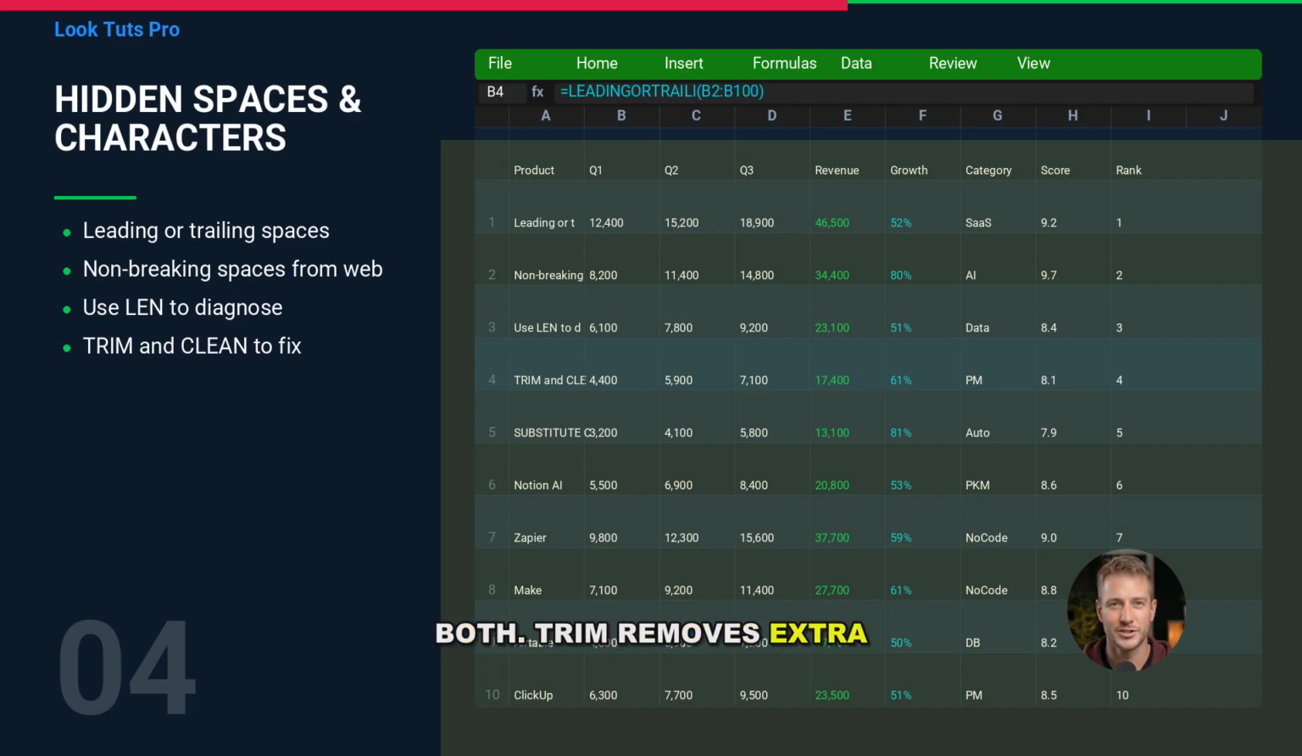TRIM removes extra regular spaces inside and around text. CLEAN removes some non-printing characters. For non-breaking spaces, you may need SUBSTITUTE to replace CHAR(160) with a normal space, then TRIM. Once you standardize the text, XLOOKUP stops returning #N/A for ghost differences.